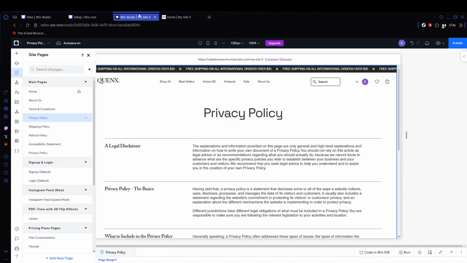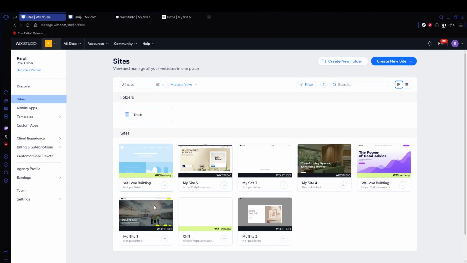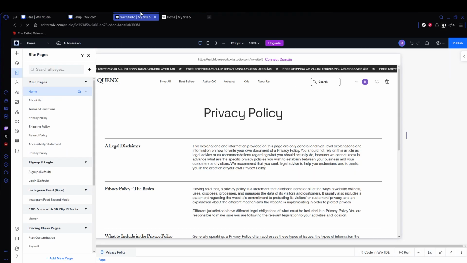Head to wix.com, log in, and choose the site you want to work on. Click Edit Site to open the standard Wix editor. Give it a moment to load and make sure you're on the page where you want the change to appear.